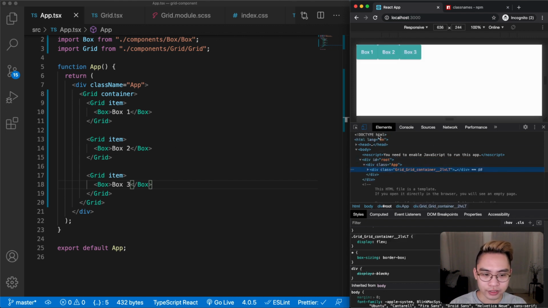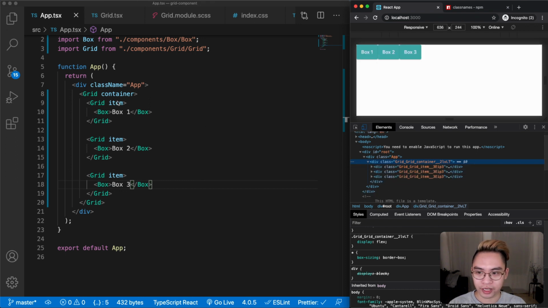So in here, you can see that for the container, if I pass the container to be true, it's going to give this div a grid_container class, and the other three, which have item equal to true, are going to have the grid_item class. And because we're using module.scss, you can see that it has a special ID, so that if you give the same class to another component, it would generate a different ID, so it's never going to overlap. So that's why I love CSS modules so much. But yeah, now we have the container and item props.